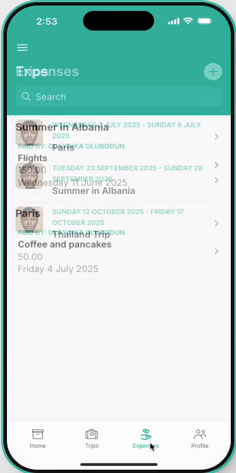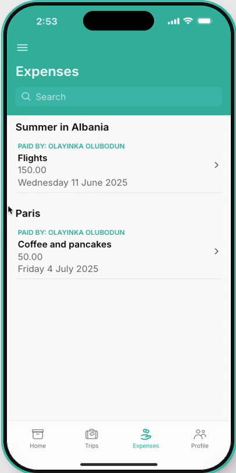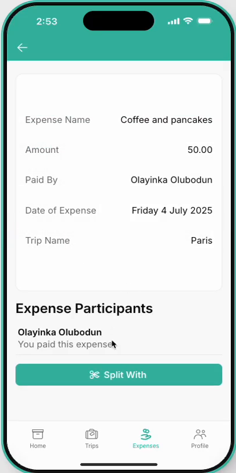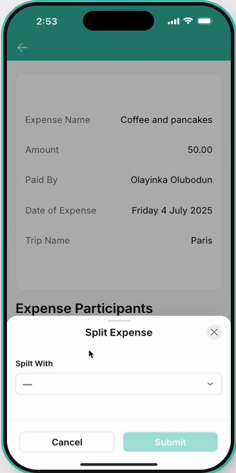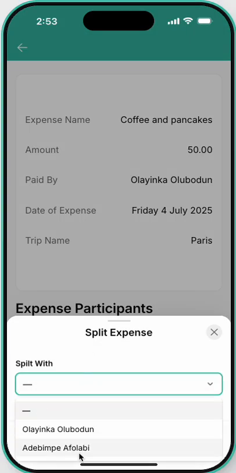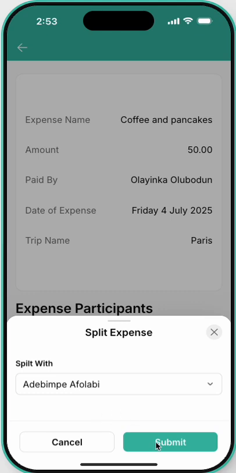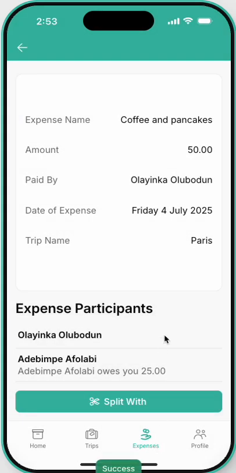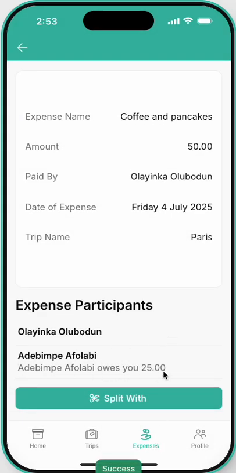On the expense table, the user can see that trip, that expense, and then they can split the expense with whoever. It also shows all the participants of that trip. I can split the expense with my other participant, and then it shows that the person owes me £25. Because it's £50, we're just two people splitting, so it splits it equally.